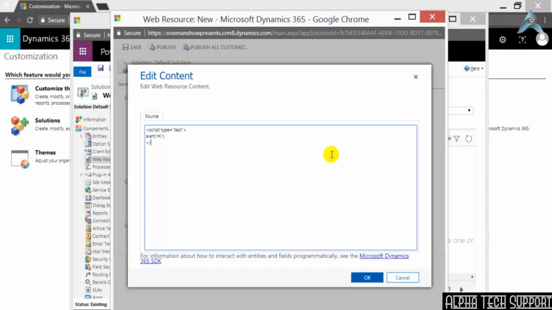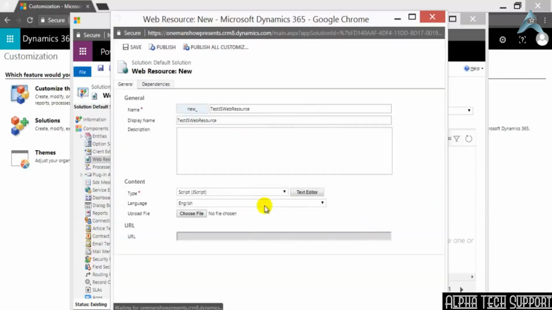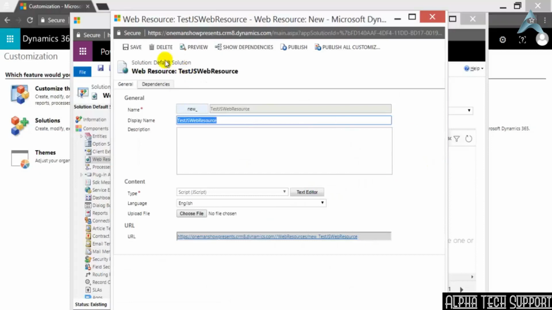I'm going to close this script tag. So once you are done with this, you have to simply click on OK. And then you can save this. You can see that I got a unique URL over here. And then I'm going to save it.